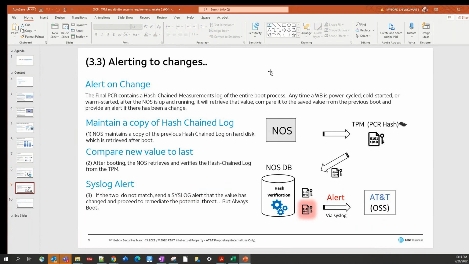So that final chained hash is the one we're going to use to compare to see if there's been any changes to the white box. And if there's a change, we'll issue an alert via syslog. That final concatenated hash verification is going to occur in the NOS database using some security measure, perhaps OpenSSL, where you can do a verification against a previous copy, because the NOS will maintain a good copy of that hash done during the staging process. Then on the next boot, power cycle, warm cycle, whatever, another set of PCR values and hash will be generated, and that other hash will be compared to a golden copy.